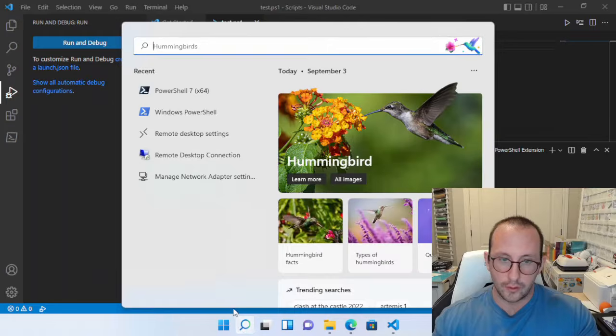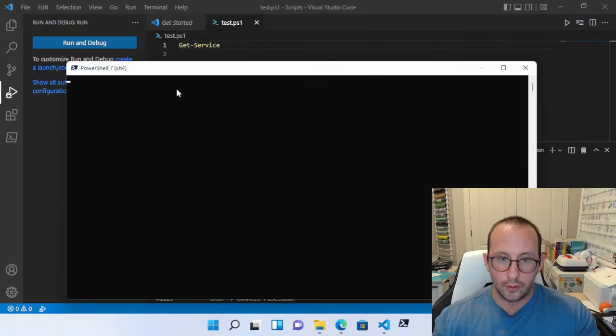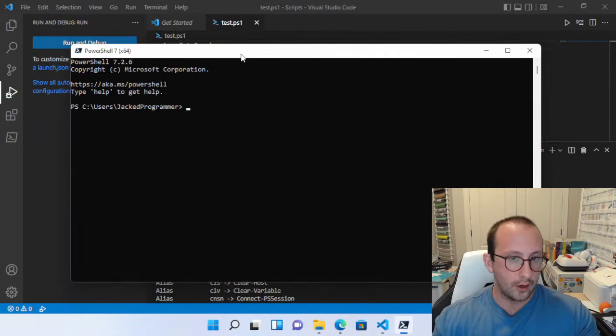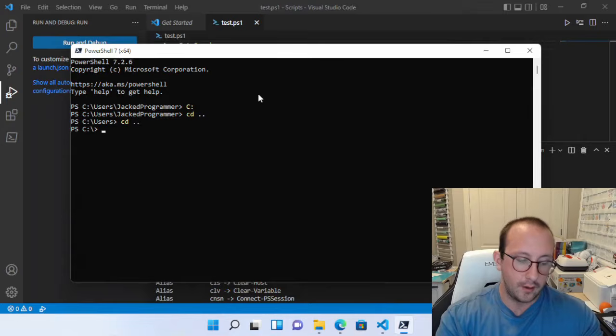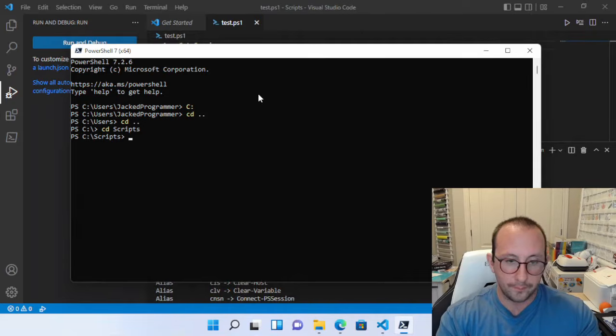And what we are going to do is go to PowerShell 7. We're going to open up the console. And here we are just going to navigate to our scripts. So we're just going to do a cd .., and that is going to exit out here. And let's cd into our scripts folder.